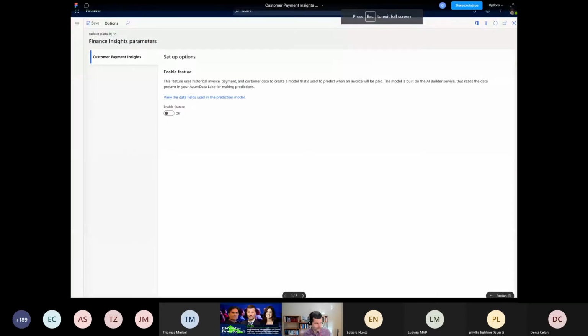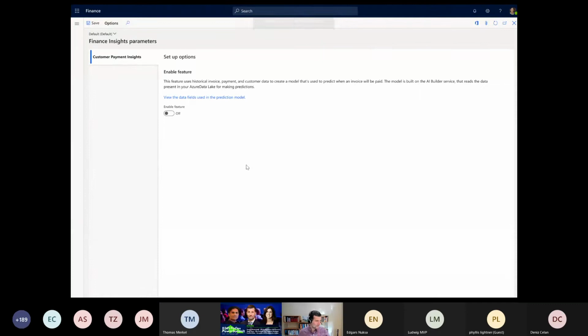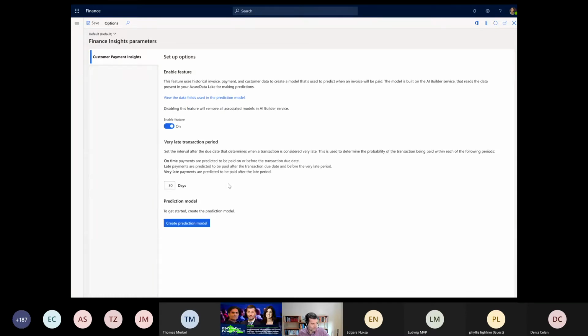So I hope you can see my system, the finance system. Basically, this is not a very exciting screen, but that's the whole point of it. If you want to leverage machine learning, data-driven insights, that's all you have to do. You just go into your system, into the configuration screen, and you can turn on the feature that you would like to leverage these insights. And there's not really much to decide on.